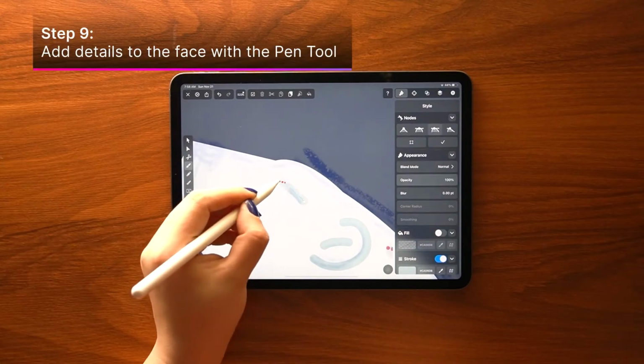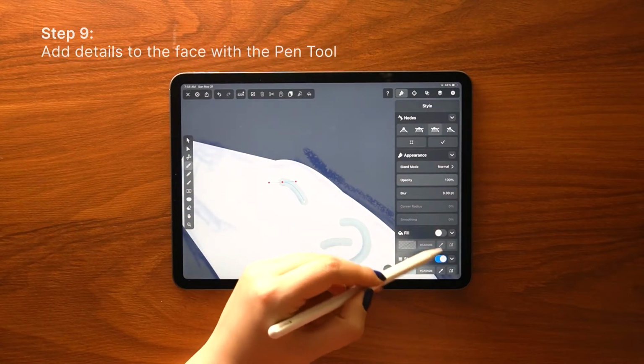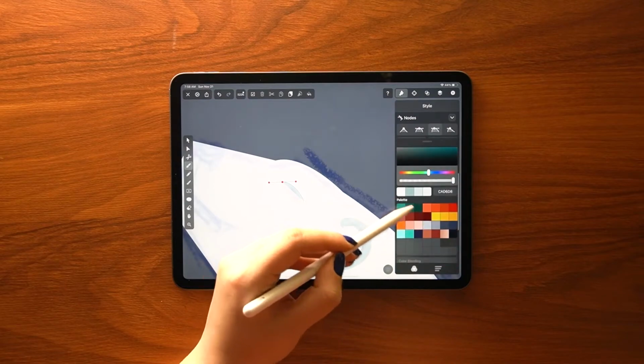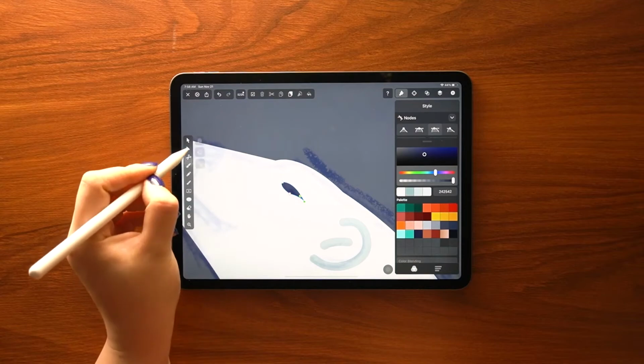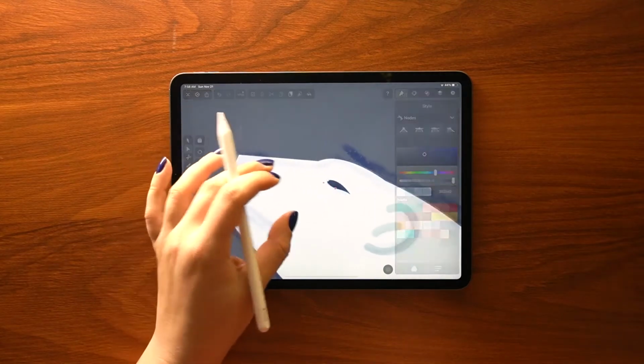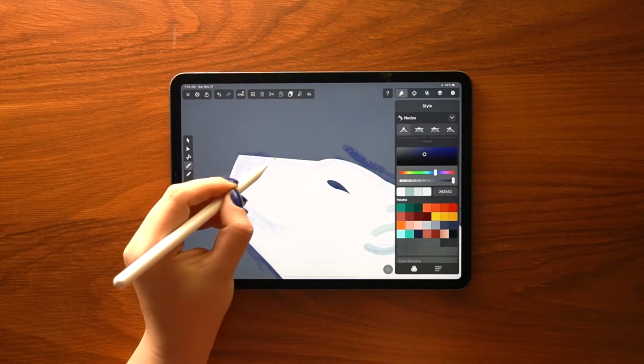Moving on to the detail in the face, I changed my pen tool setting from stroke to fill and made a droplet shape for the eye. And then I drew the nose and the mouth with the pen tool as well.